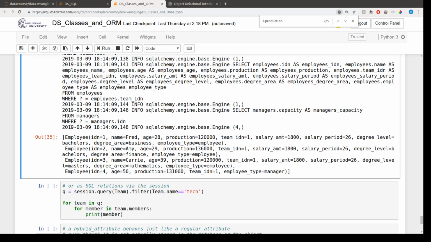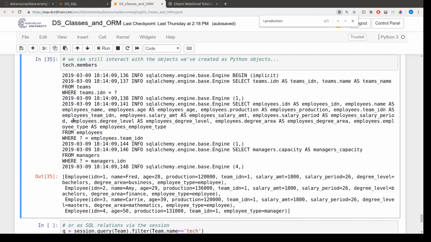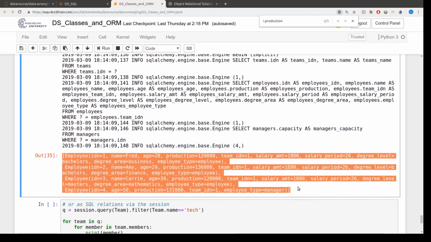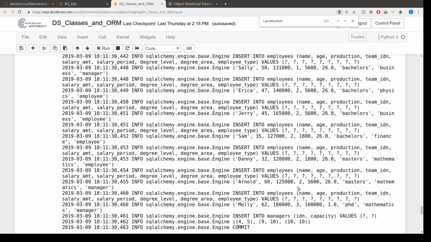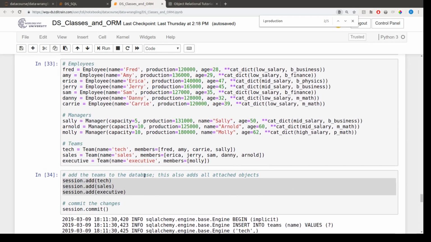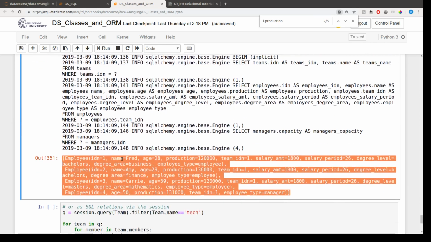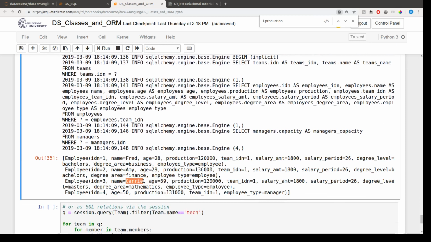But what we get returned after this SQL query is automatically generated and run is the employees of the tech team, which is exactly who we put in there at the beginning. Fred, Amy, Carrie, and then we have here Sally, who we don't quite recognize because she's a manager, so it didn't return her name, but it did give her ID.